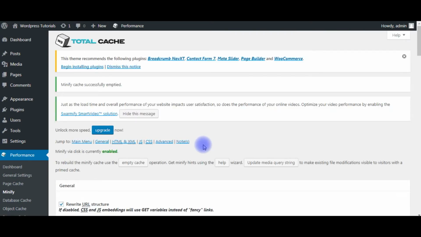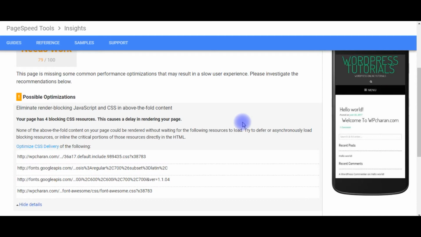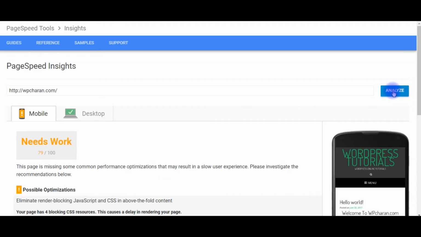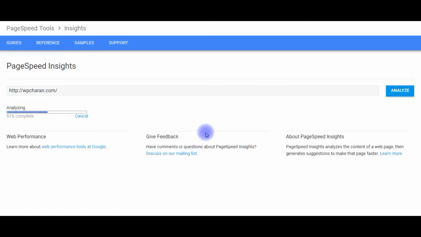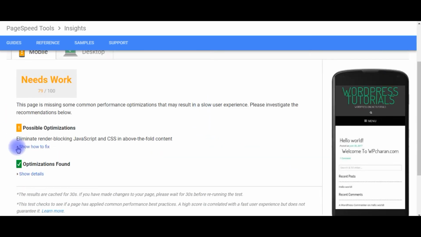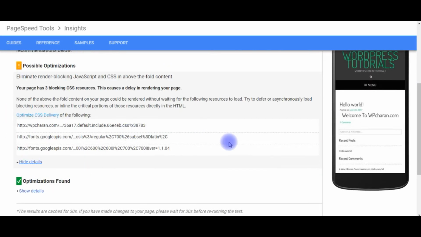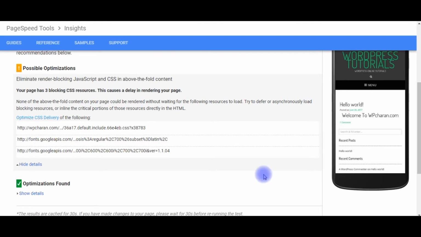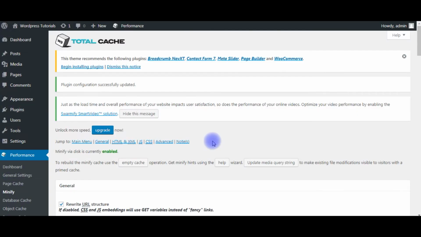Now let's go back to PageSpeed again. Now click analyze. Come to the bottom, show how to fix. Notice here those CSS files are gone. Now I'll fix the Google Fonts. Let's go back to my WordPress dashboard again. Now the last one is I want to remove the Google Fonts.